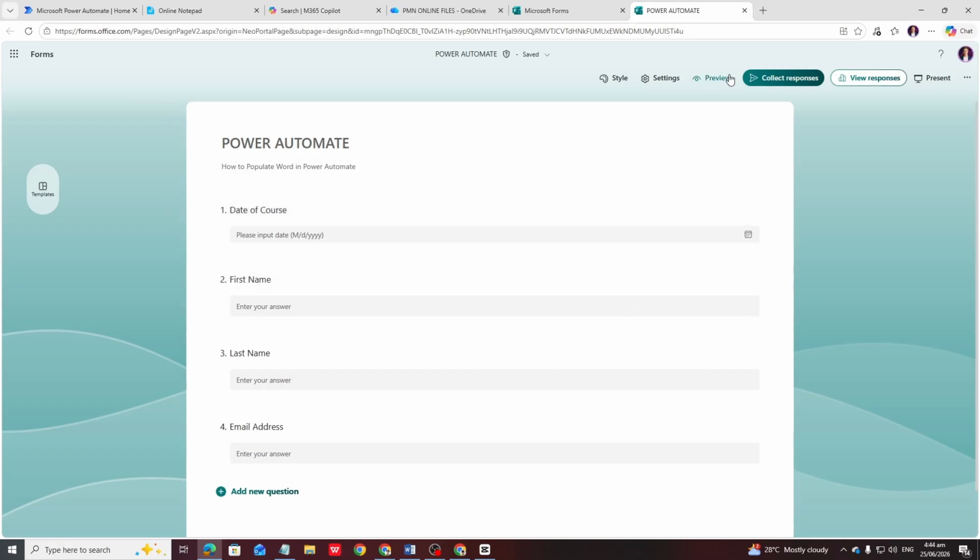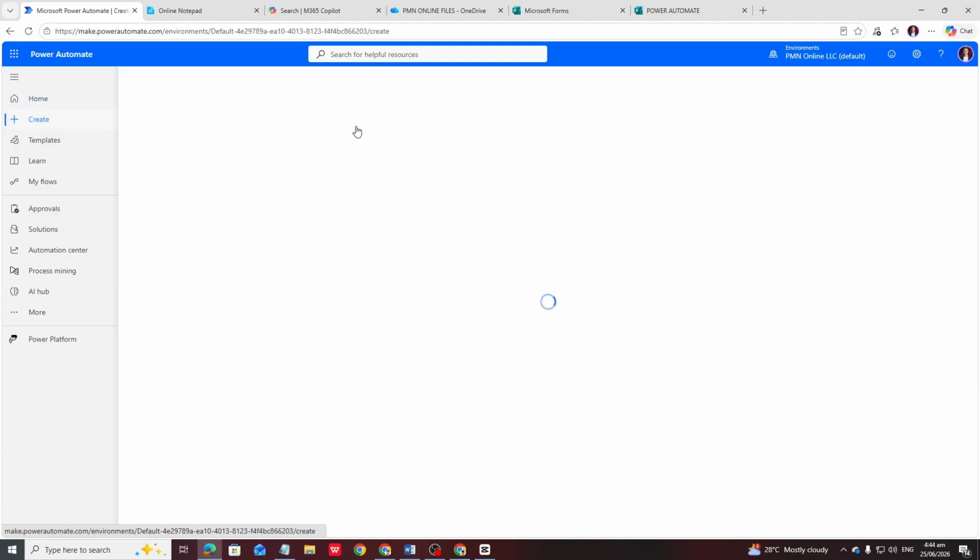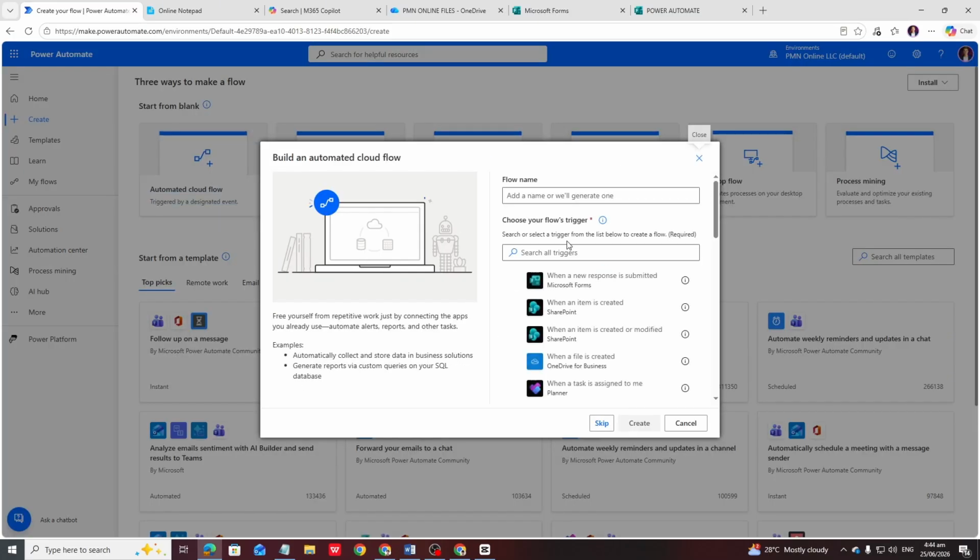Configuring the trigger. In Power Automate, go to Create and choose Automated Cloud Flow. Select the trigger when a new response is submitted from Microsoft Forms. This means that whenever someone submits the form, the flow will start.